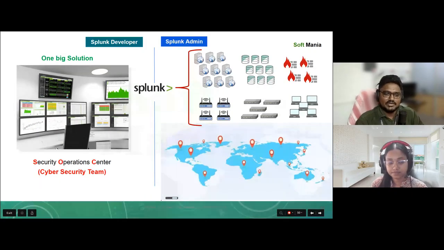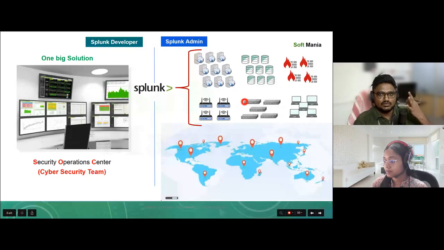Data admin, okay, that's a good question. Splunk admin is there, right? Actually, in Splunk admin, there are 3 admins: system admin, data admin, and cluster admin. Within Splunk admin itself, we have 3 admin roles. We will discuss this in the future. In the upcoming slides, we have what a data admin is. I'll explain that. Okay, good.